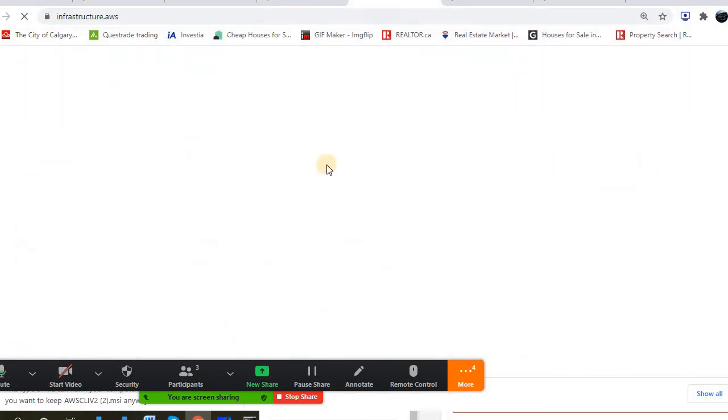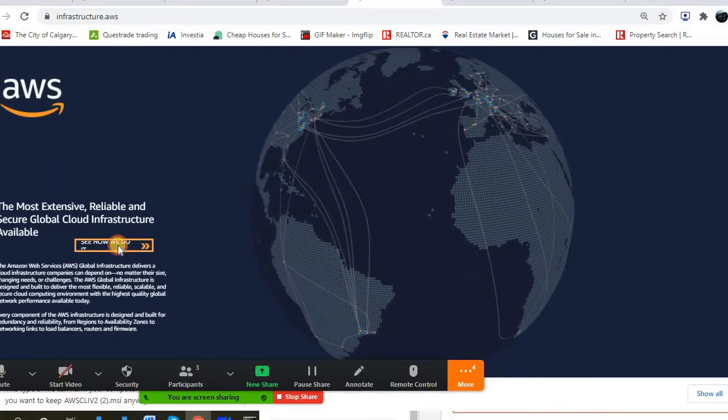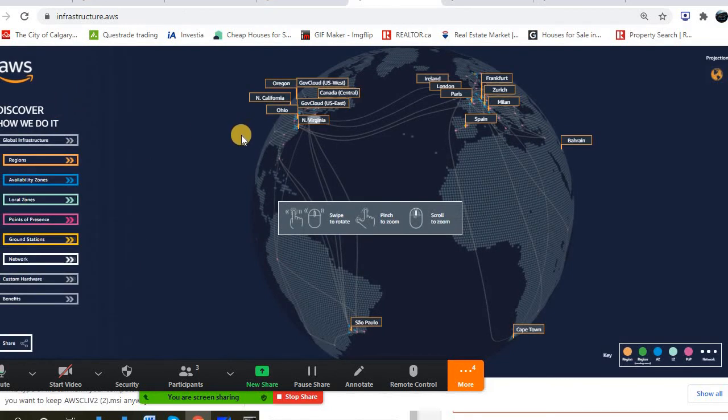I'm going to show you guys infrastructure.aws. So I'm going to go quickly, click here. Infrastructure, right? This is AWS infrastructure. The orange ones are regions. It's a geographical region. Overall in the world we have 24 regions and 77 availability zones.